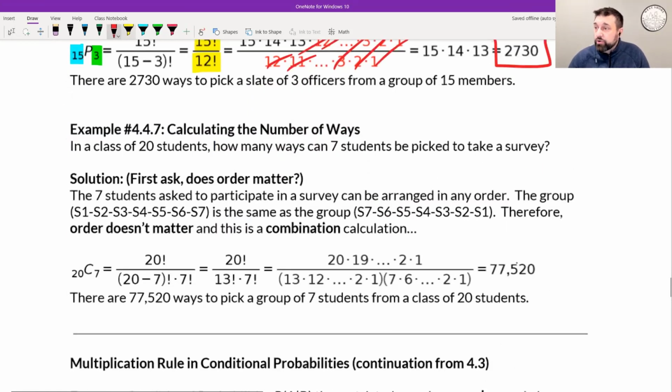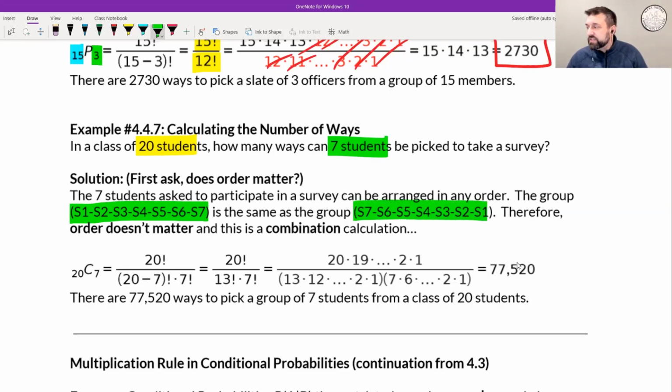So now let's say you have a class of 20 students and we want to create some groups. And so we want to pick 7 students to be part of a group. So how many different ways can we do this? And again, the question is, does order matter? So if I pick this group, I give everybody a number, and I pick student 1, 2, 3, 4, 5, 6, 7. Is that the same group as 7, 6, 5, 4, 3, 2, 1? Yes, they are the same group.